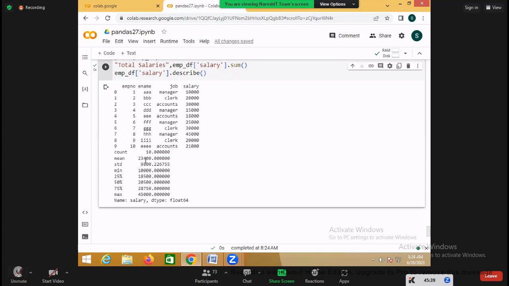And what is the mean here? 23,400. What is the sum? Sum I said is 2,34,000, divided by 10. That is nothing but the average. And this is called the standard deviation. And this is the minimum. What is the minimum salary here? 10,000. What is the maximum salary here? 45,000.